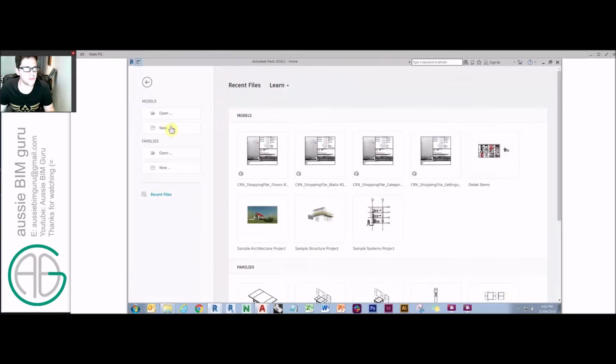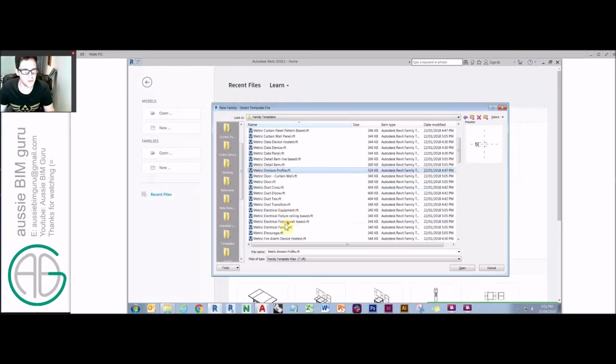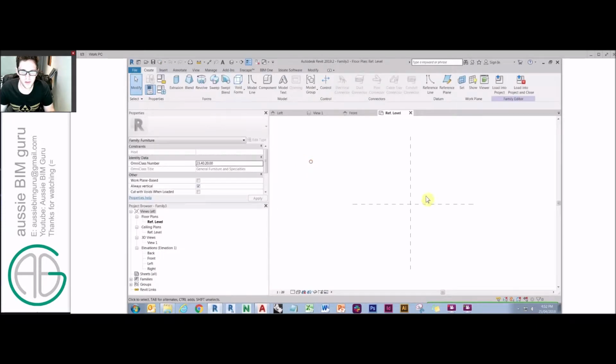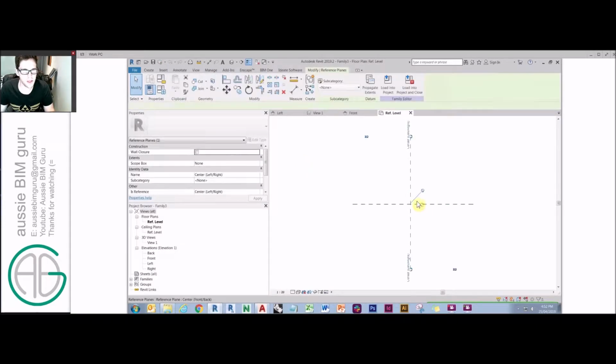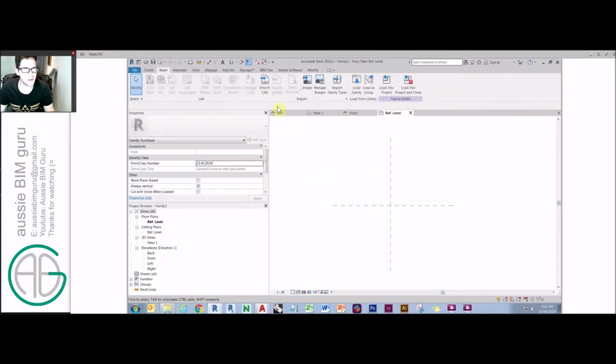So we'll close that. And we're going to make a new family. We'll just go to our family templates, and we're going to make this a piece of furniture. So we're going to use the furniture template. To begin with, we have a center left, right, and a center front, back reference plane. So we want to actually bring in our CAD at this point, just as a reference.